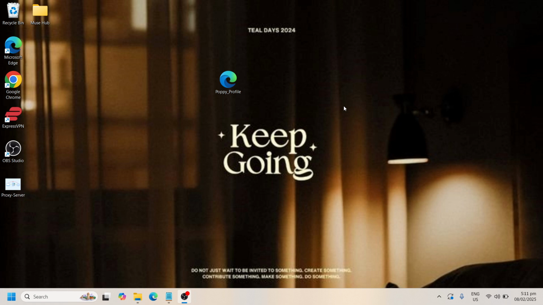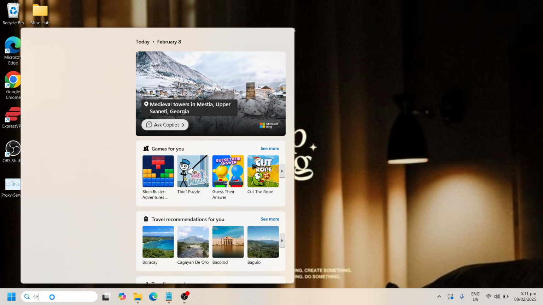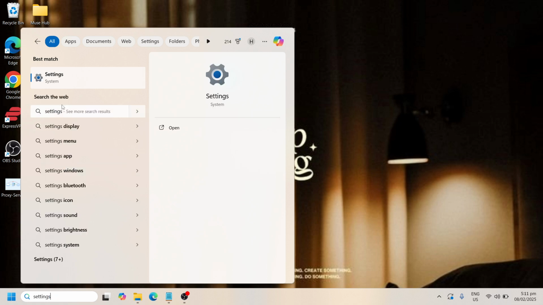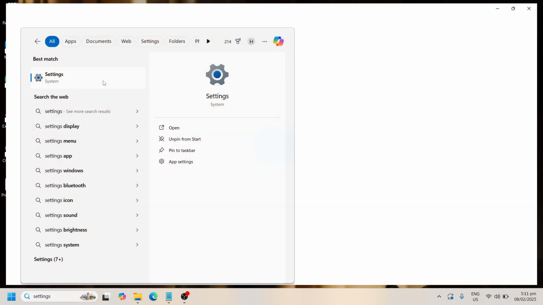For today's very special video, I'm gonna teach you how to improve the battery life of your computer. So let's get started. First things first, you need to go to settings. How? Just simply type settings here at the bottom search bar, and then once this best match appears, double tap to open.